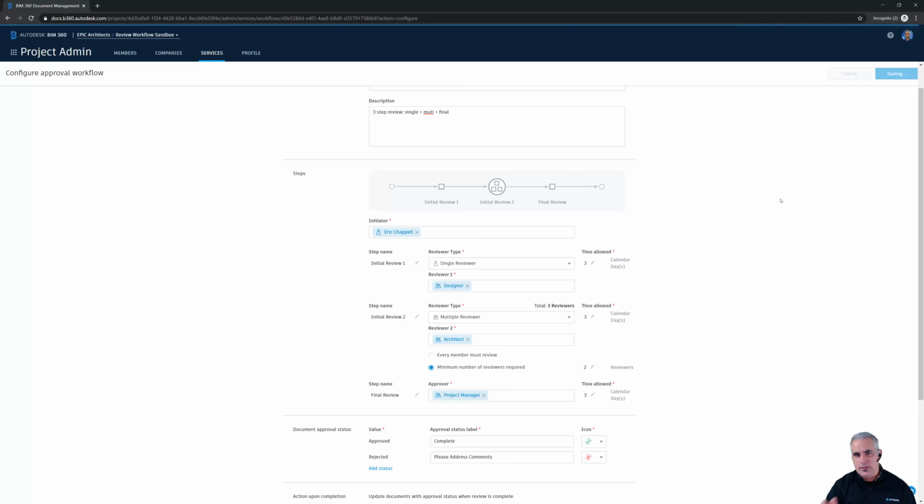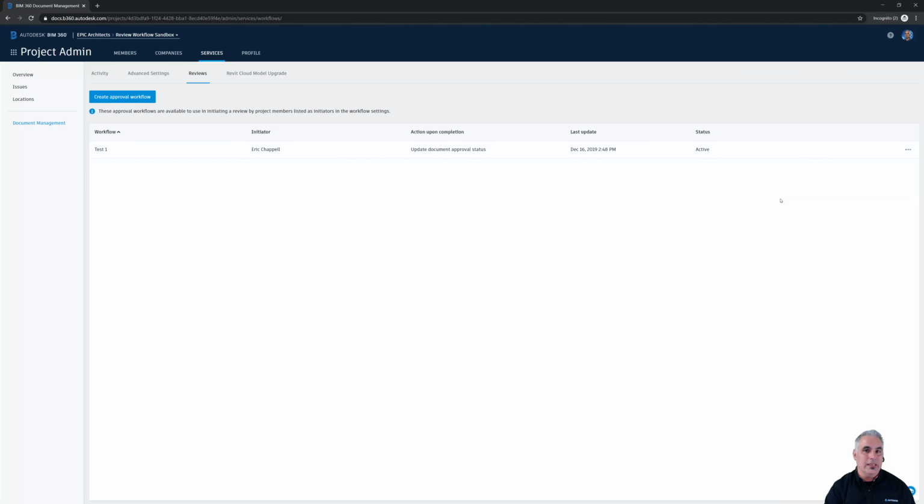Something else I'll say is this example that I'm going to show you is an internal review. So everyone in this review works in the same company. That doesn't have to be that way. You could have different people in different companies, people outside your company participating in the review. Maybe the final reviewer is the owner, or maybe it's a planning board in your county or something like that.